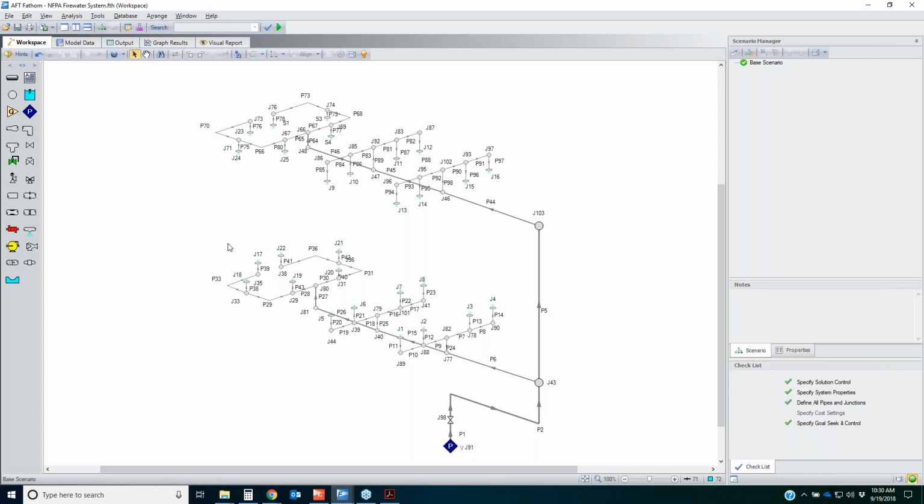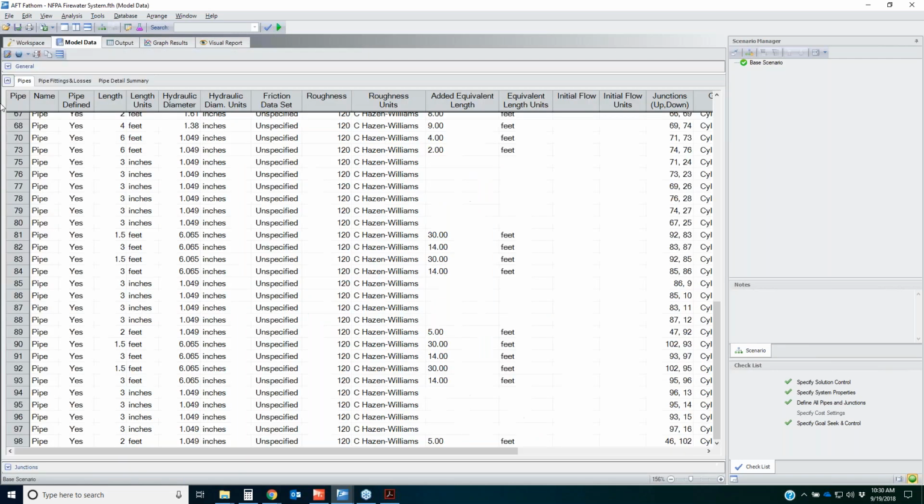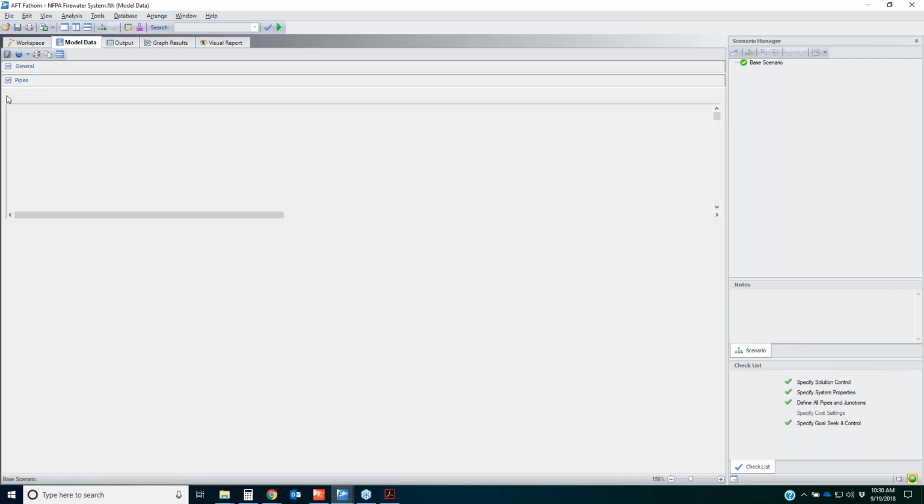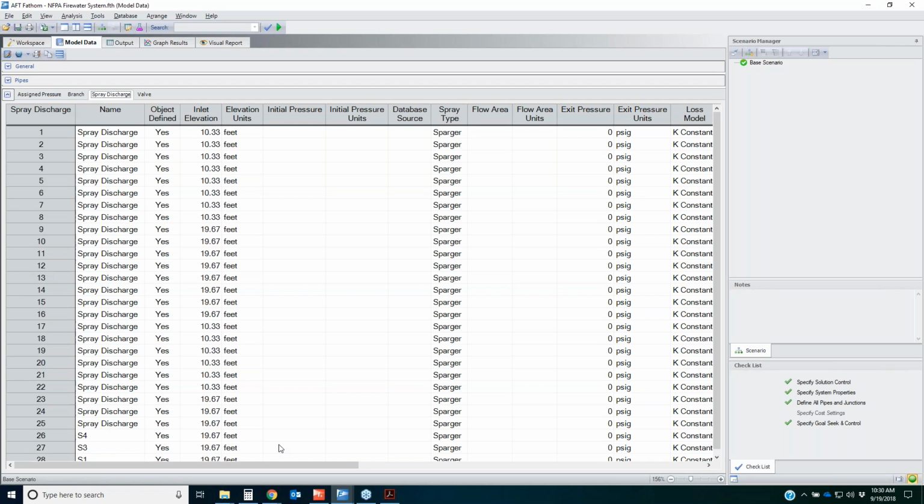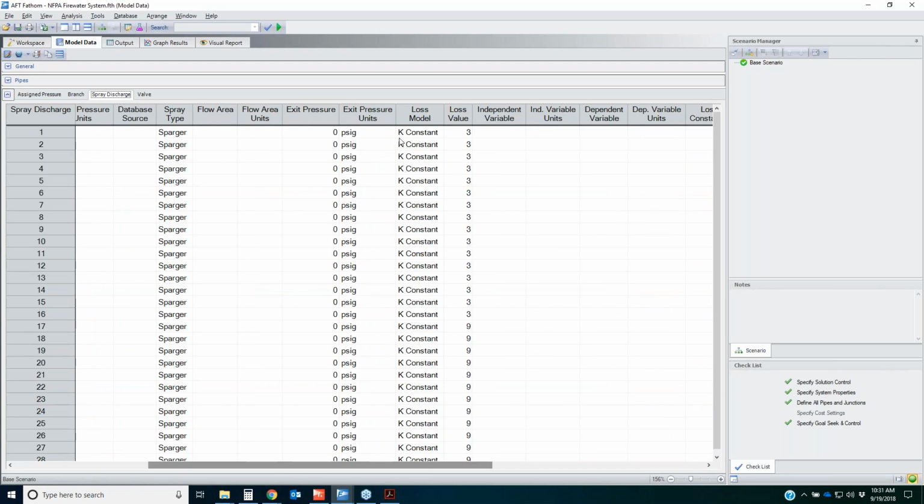It's going to change that pressure to give me a minimum flow rate of 42 gallons per minute out of every spray nozzle. Really quick before I run the model, here's the way that I am specifying my spray discharge nozzles. I'm using the fire sprinkler option.